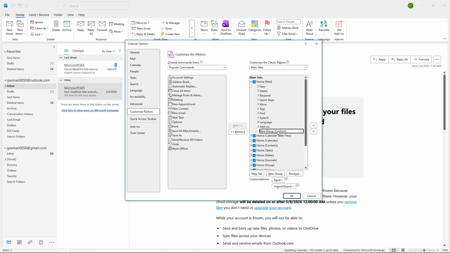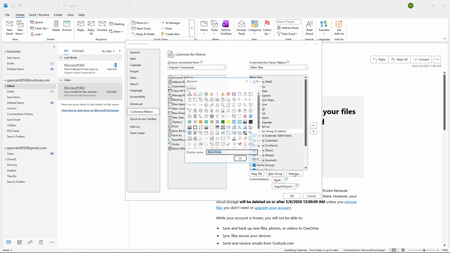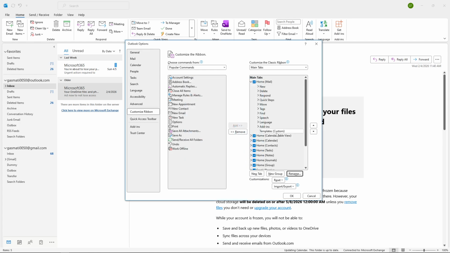Once the new group is added, you'll want to rename it for easier identification. You can call it something like Templates or Email Templates so you can quickly recognize it later. This step is important because it keeps your ribbon organized and makes the shortcut immediately recognizable.